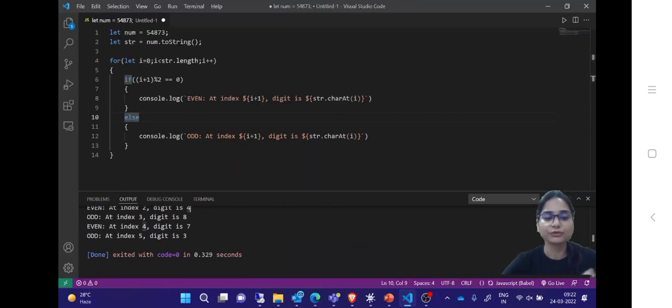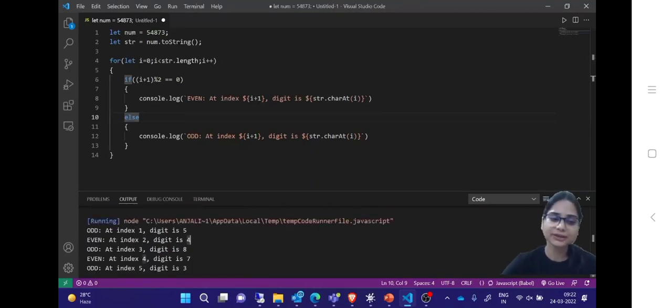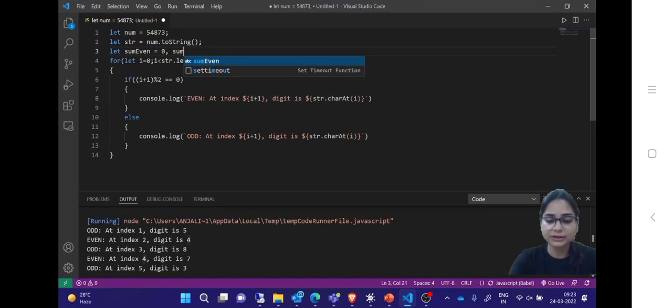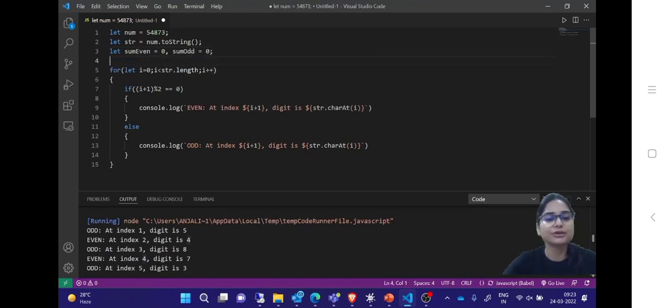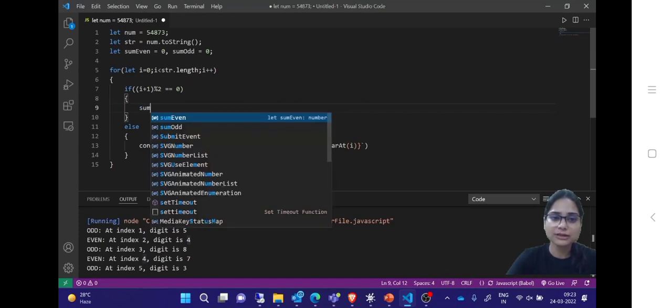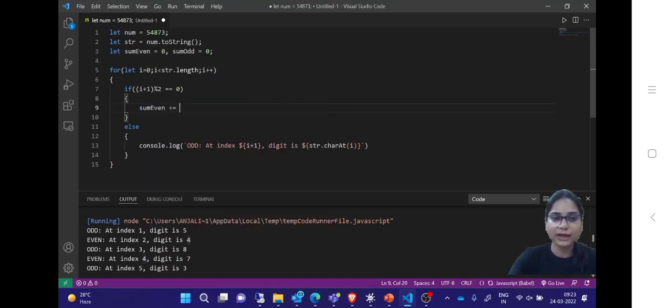Now we want all these odd values to get added to one variable and all these even values to get added to another variable. So for that, I'm going to take two variables, sumEven and sumOdd. The reason I'm initializing them to 0 is because any value added to 0 is going to return the same value, right? So here, whatever value of sumEven is there, to that you are going to add the value at str.charAt(i). Correct? That is how it has to work.